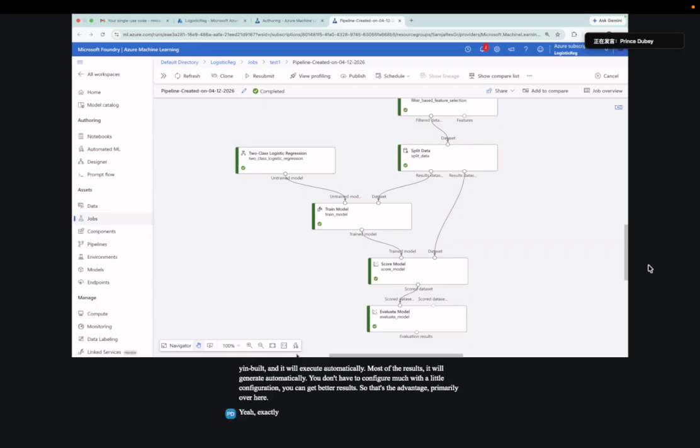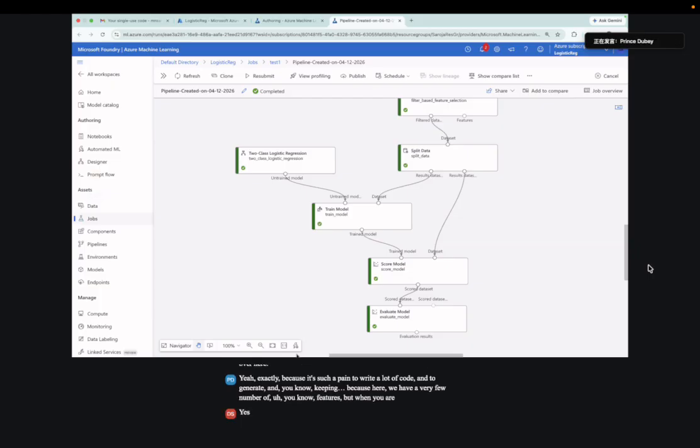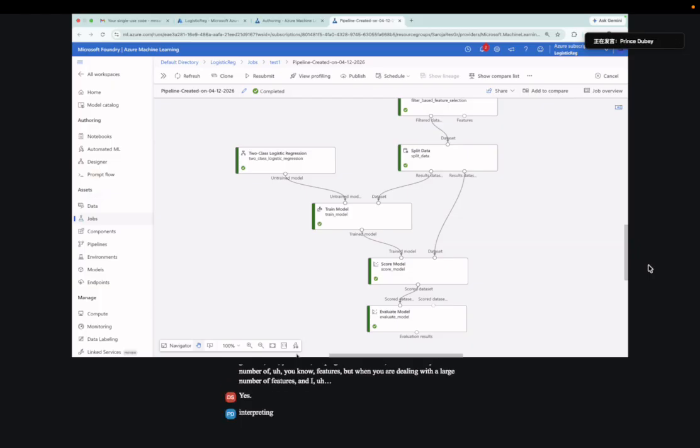Yeah, exactly, ma'am. It's such a pain to write a lot of code to generate things. Here we have a very small number of features, but when you are dealing with a large number of features and interpreting everything, that's definitely a challenging task. Particularly with respect to data cleaning, it's not so easy to clean the data.